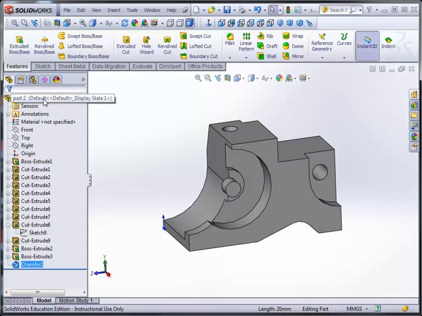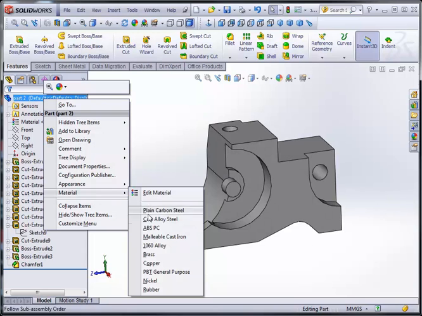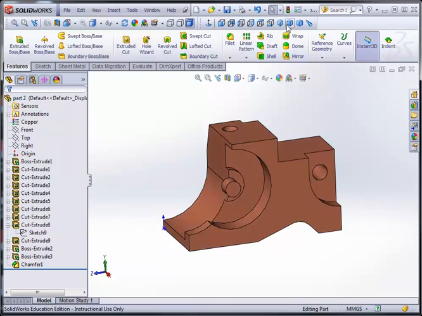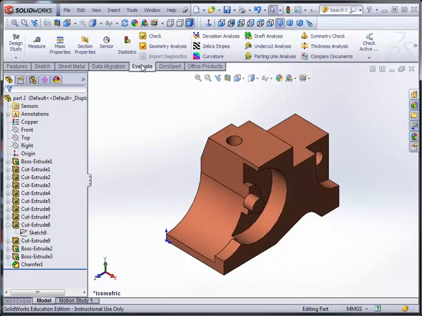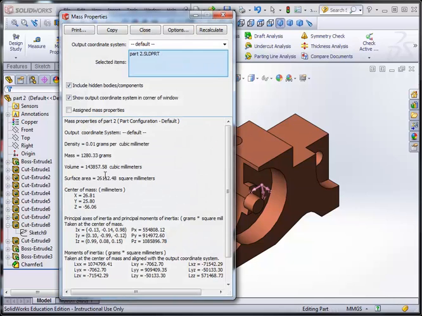The last thing that you need to do is add in the material, which is copper. So just go down here, select copper, go for an isometric view, save your part or rebuild it. Now we will look for evaluate and mass properties. If you remember, the initial mass that we started with in our own part was 1280.33. That exactly matches to what we're looking for.